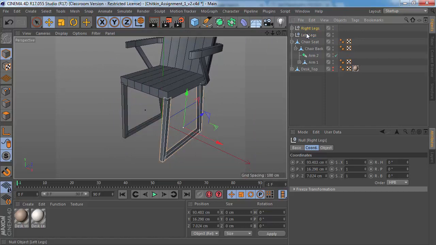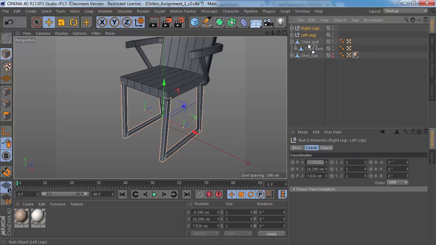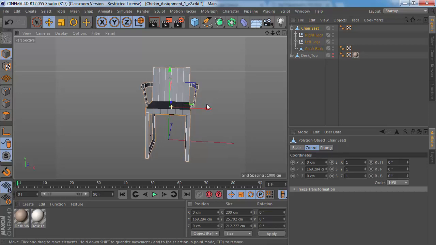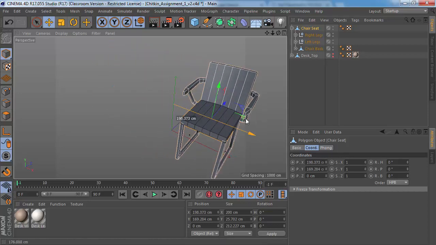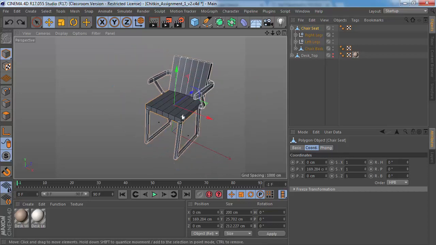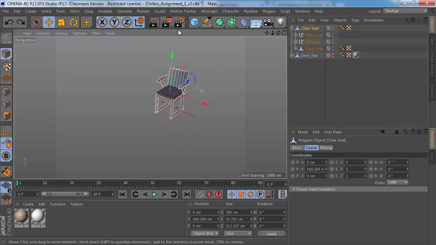So then I'll make these two leg groups a child of the chair seat by just dragging them down into the hierarchy there. And so now I can move the whole chair all around. Sweet. So I'm going to save, and you guys can take a break, regroup at 6:10, where we will texture the chair, and then we'll quickly build the rest of the room.